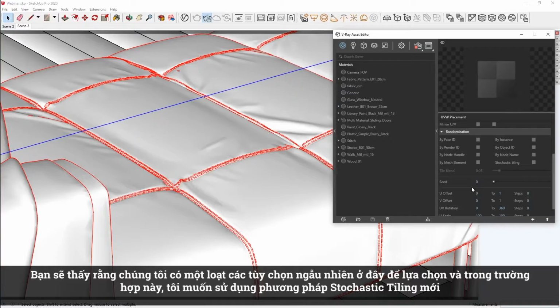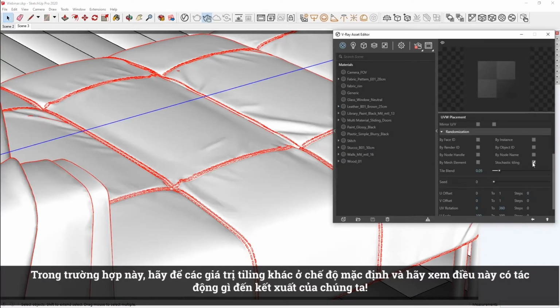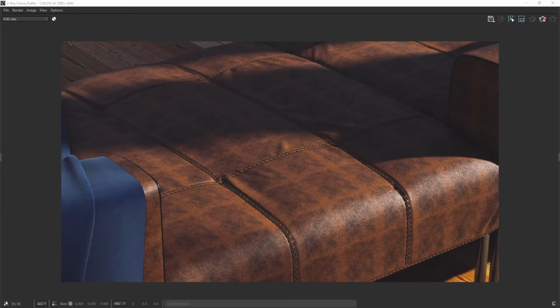You'll see that we have a bunch of randomization options here to choose from, and in this case, I'd like to use the new stochastic tiling method, which changes the mapping based on the UV tile and can be used for patterns that have repetition. In this case, let's leave the other tiling values at their defaults, and let's see what impact this has on our render.